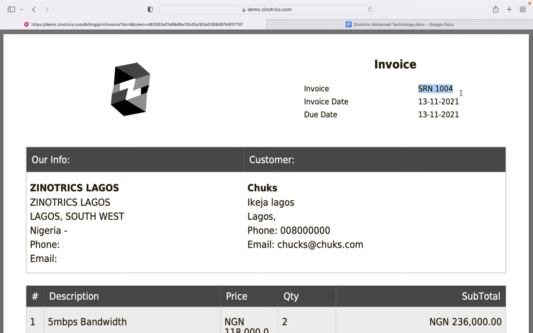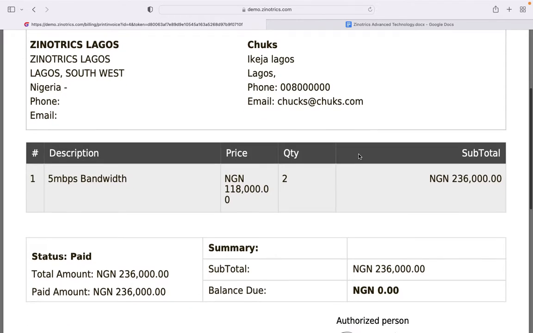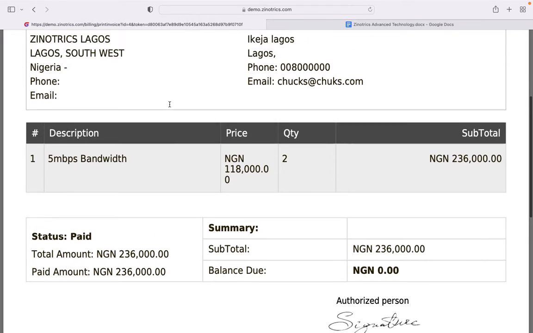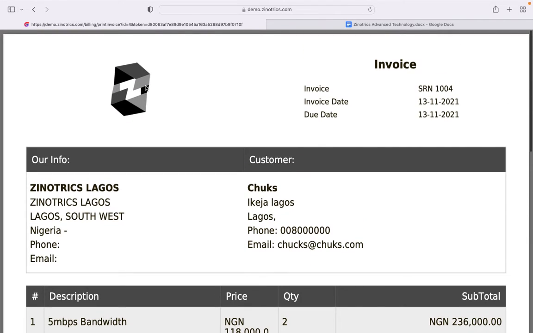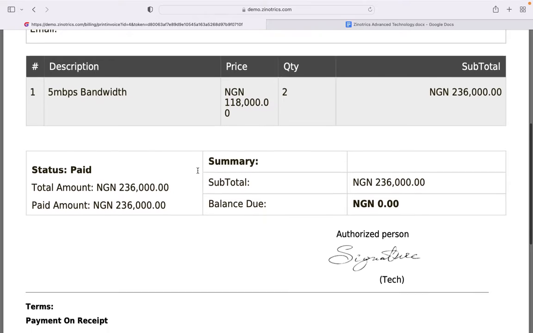All these are subject to customization. You can use whatever acronym you want for the invoice. You can change this color here. But this gray color is just to depict the logo that we have for Xenotrix.